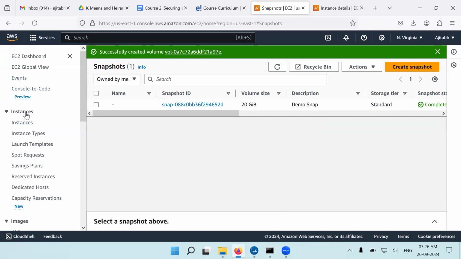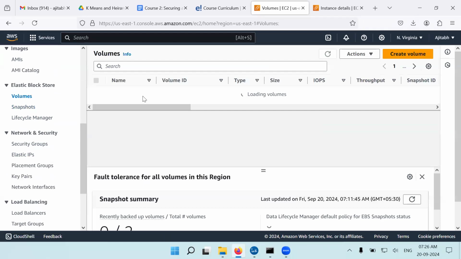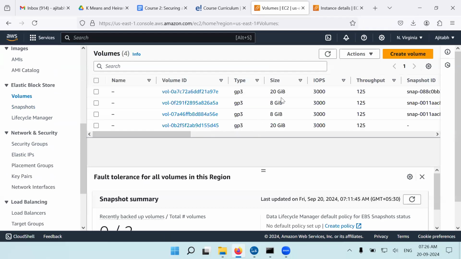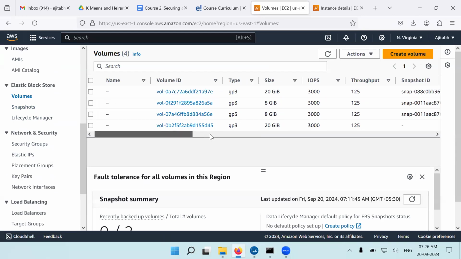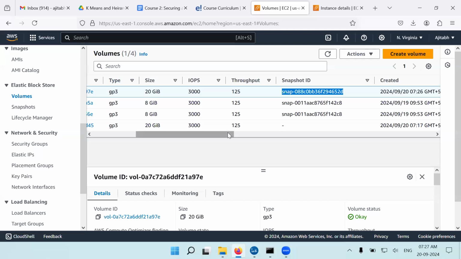Yeah. So let's go to the volumes now. Let's see whether we got that volume or not. Can you see I have one more 20 GB volume? If we just see the snapshot ID, earlier it was not a snapshot, right? We restored this volume from a snapshot. Yeah, this is the one that I've created earlier.